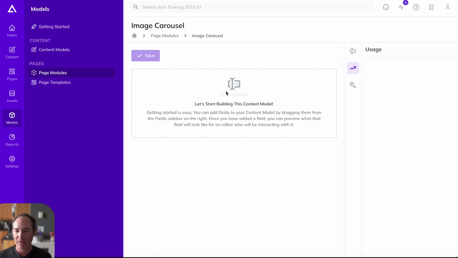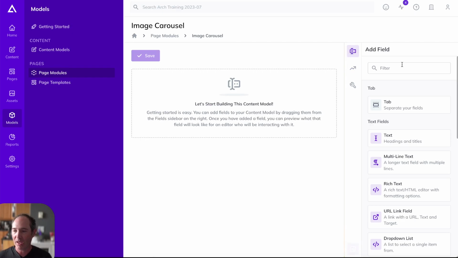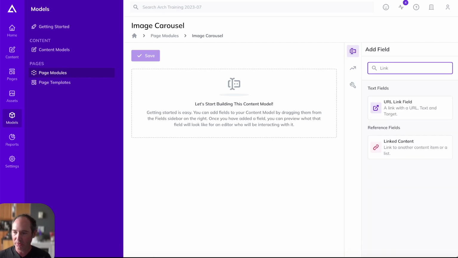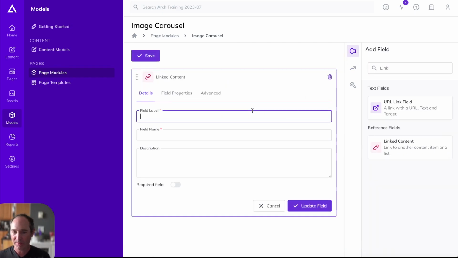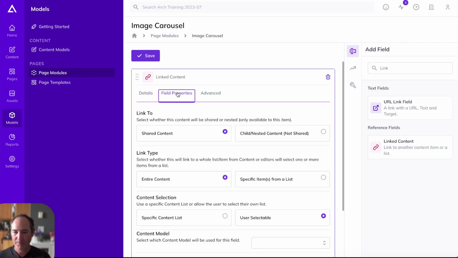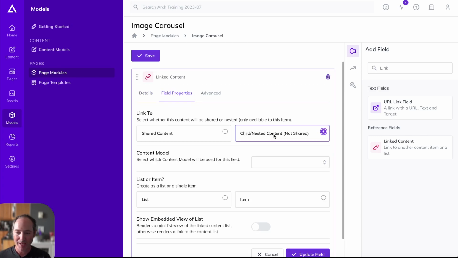And it has no fields on here yet. So let's go ahead and add our linked content field. Drop that in there. And we're going to call this, why don't we call this maybe items? Images could be another one, but items is fine for now. And this is now going to be linking to nested content or child content, where this image carousel is going to contain a list of items.